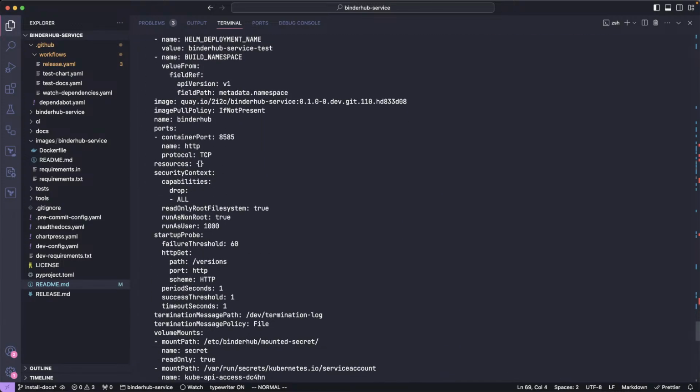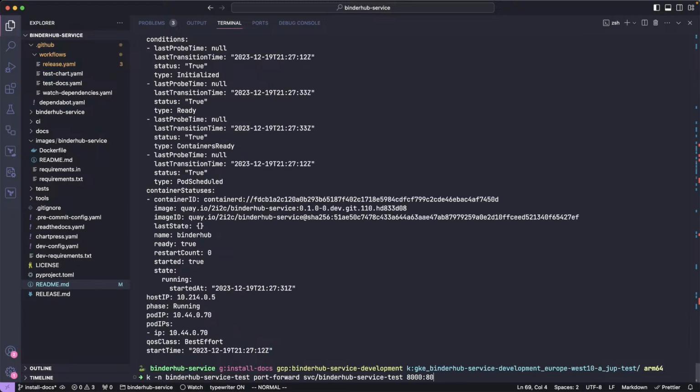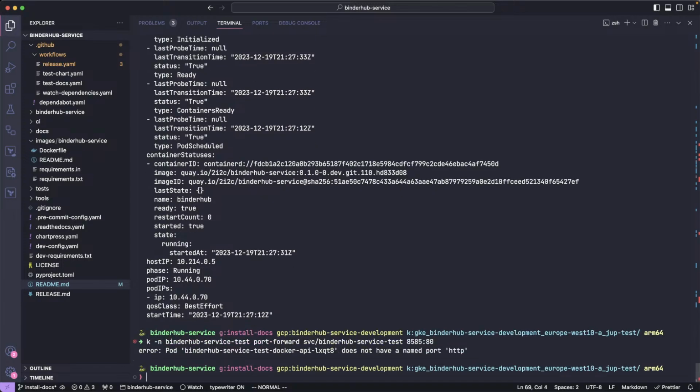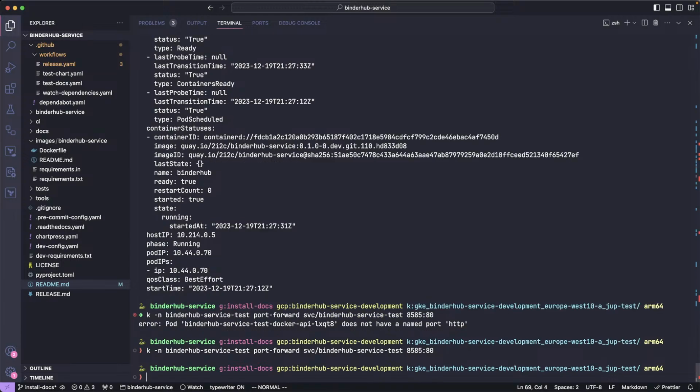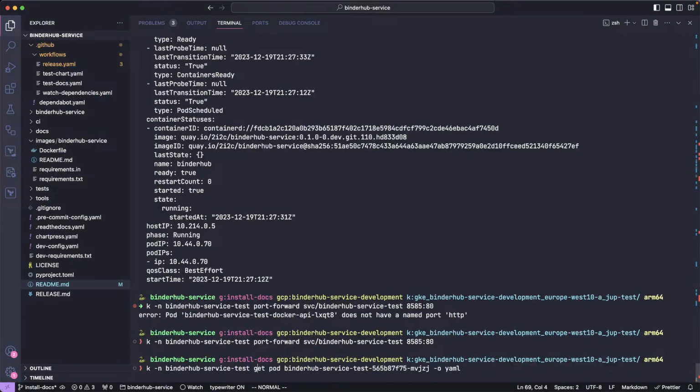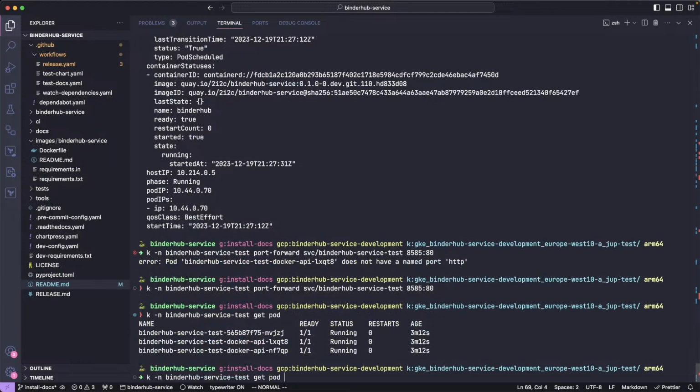There we go. What is it? It's 8585. Okay. All right. This is part of the problem, it's losing 8585. The service is, okay. I'm not even going to, I'm just going to do that to the pod.